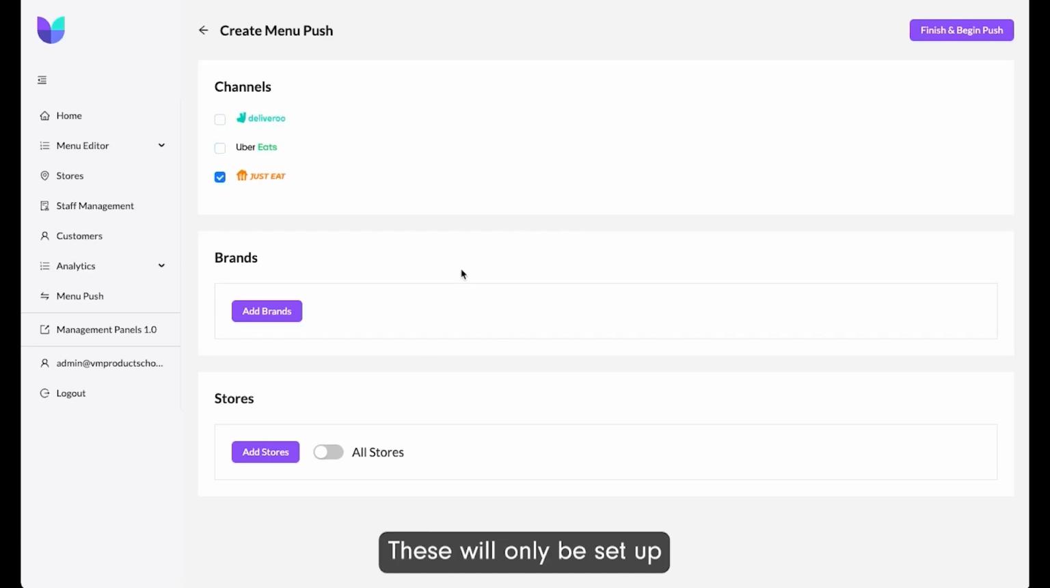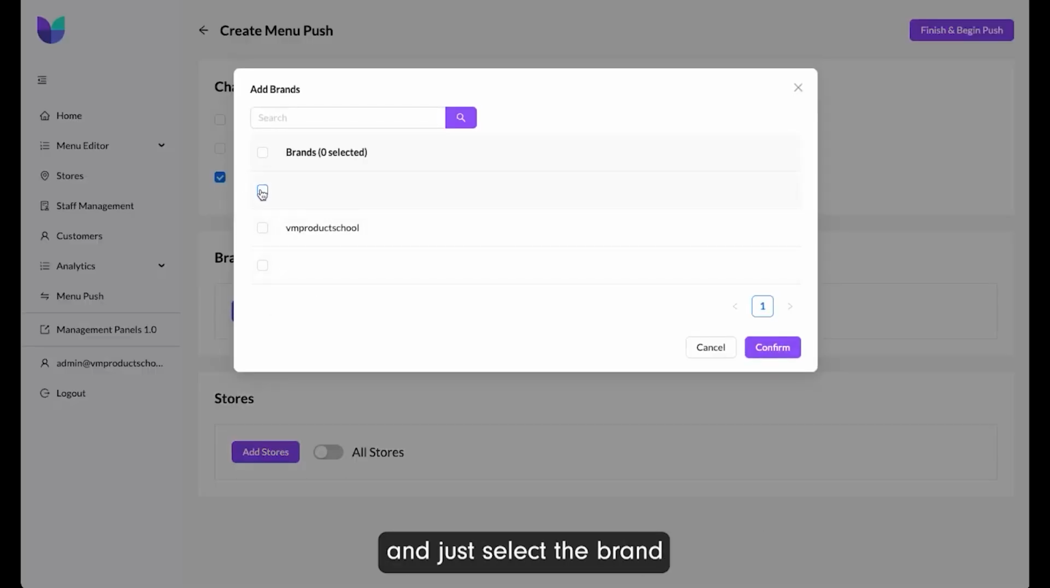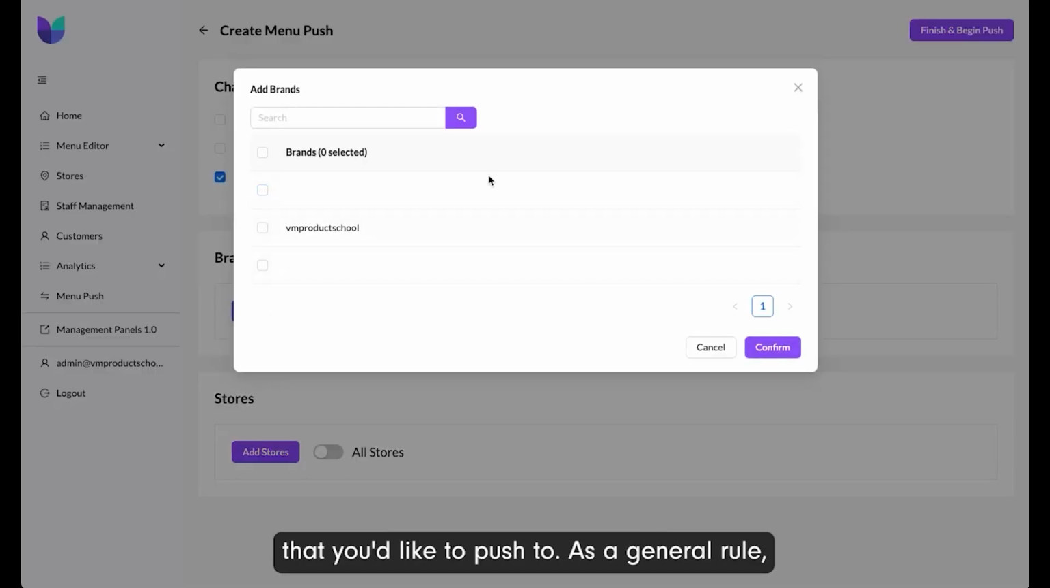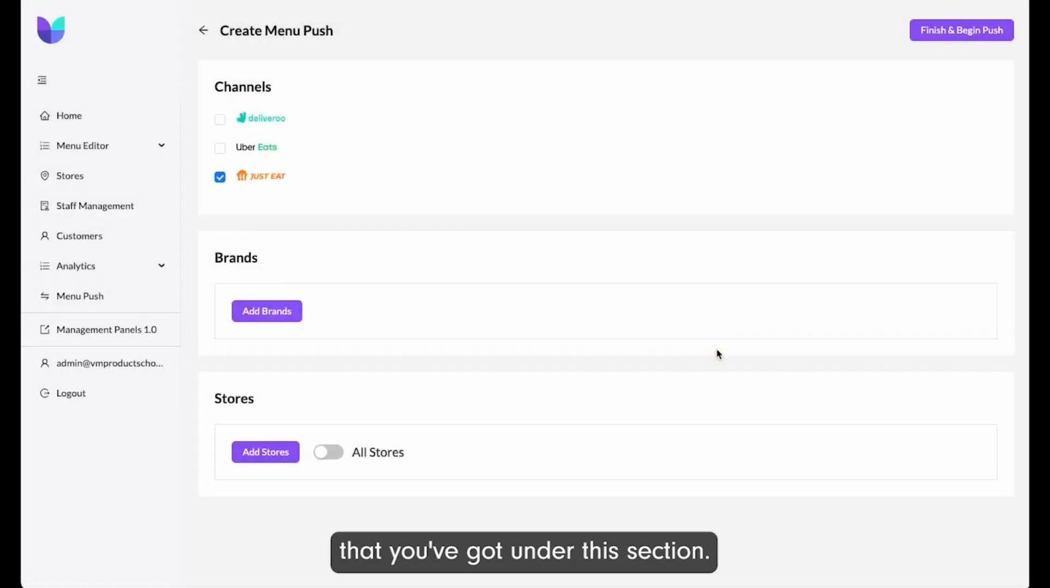I then select if I have any brands. So these will only be set up if you have multiple brands under one tenant. Generally, we only operate as one brand. But if you have multiple and you only want to push to one of them, you can click brands and just select the brand that you'd like to push to. As a general rule, you can leave this blank and it will just push to all brands that you've got under this section.